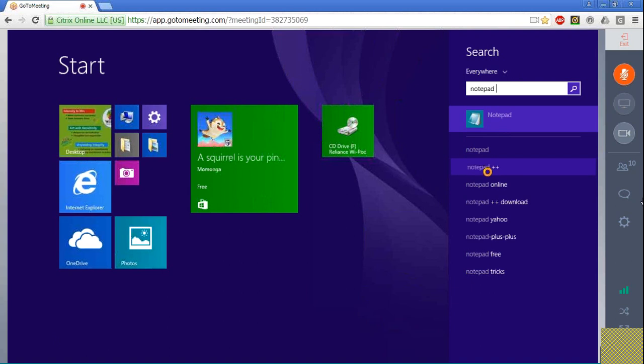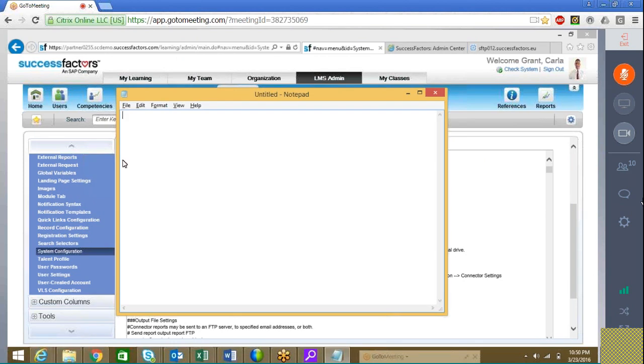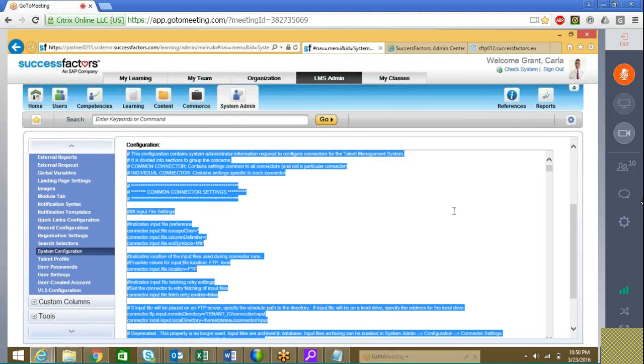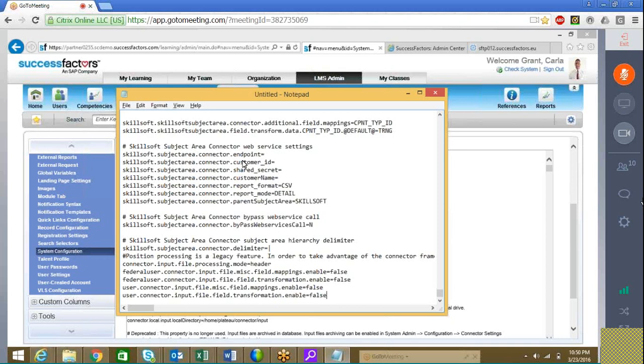What I will do is, first of all, navigate to your server XML file, and you will see, save it into your Notepad++ file. This was my Notepad++.